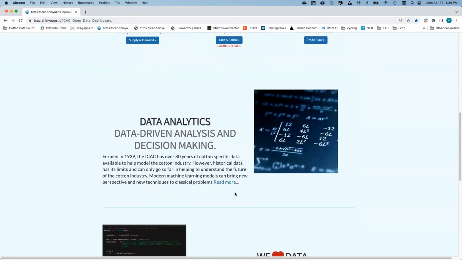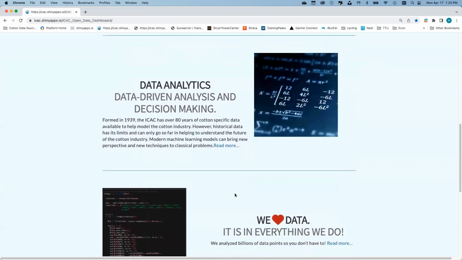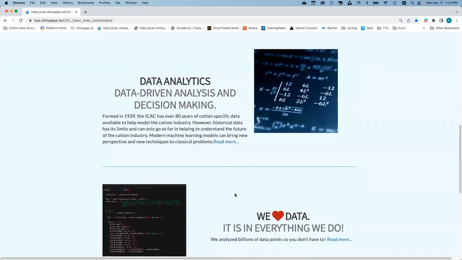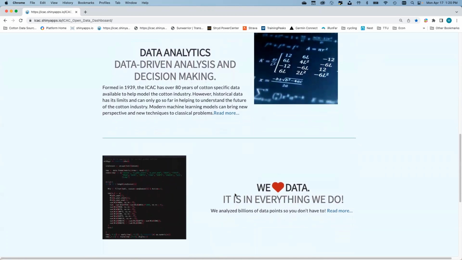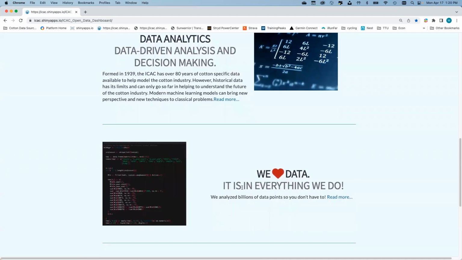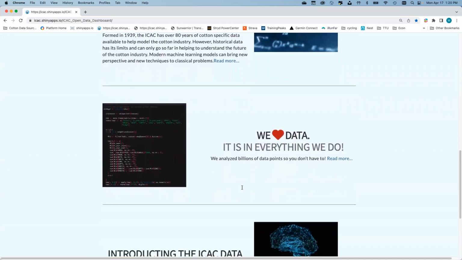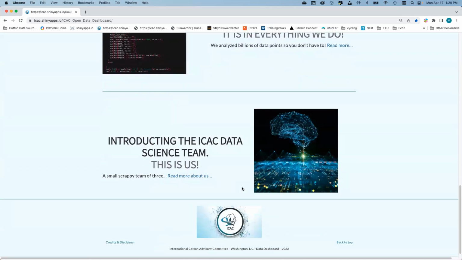Just quickly summarizing, basically what we wanted to do was to get the ICAC's more than 80 years of cotton-specific data into your hands directly. And as we work through the dashboard, it'll become a little bit more clear some of the things you can actually do with the data. But previously, we were publishing these reports in either static PDF documents or Excel tables. And again, we'll go over some of the functionality of why it may be better to use the dashboard directly.